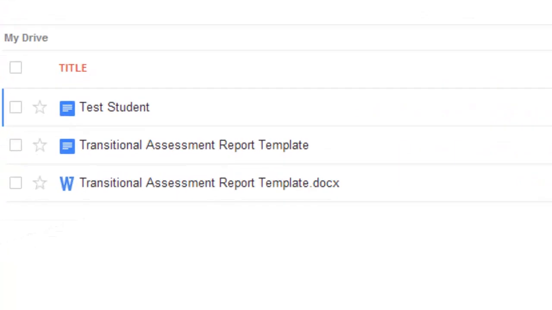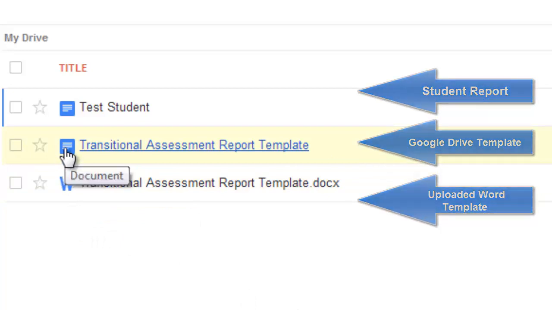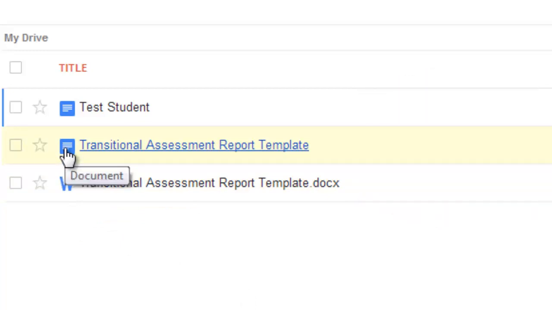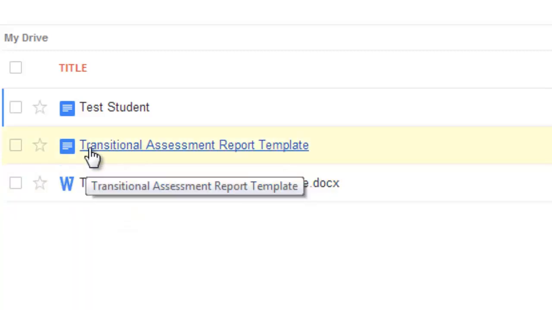We're starting already logged into Google Drive, and we've already uploaded a report. We've created a template in Google Drive, and we've also created a student document in Google Drive. Now you'll notice the difference between the W and what looks like a piece of paper with some typing on it. The W is an actual Word document, and those are not really designed to be shared and worked on together. It's the Google Drive documents that you're going to want to use, because those are the ones that you can work on together and collaborate.